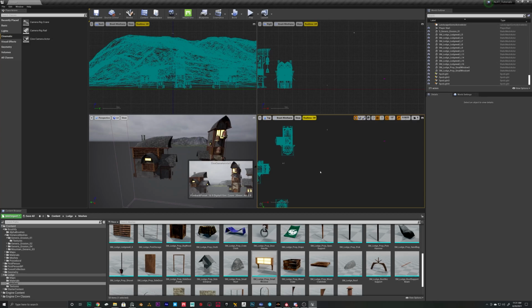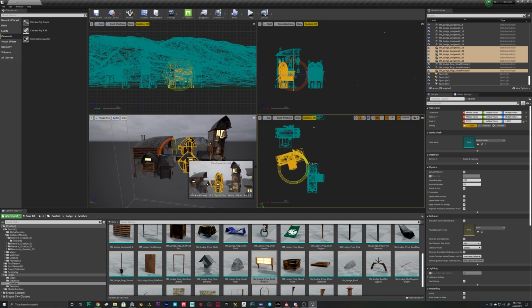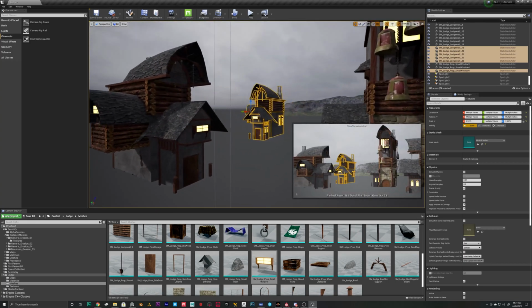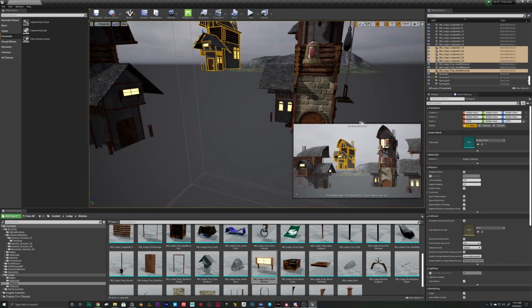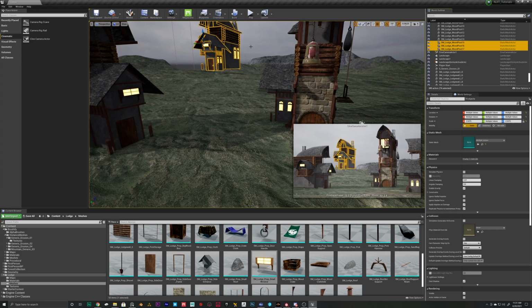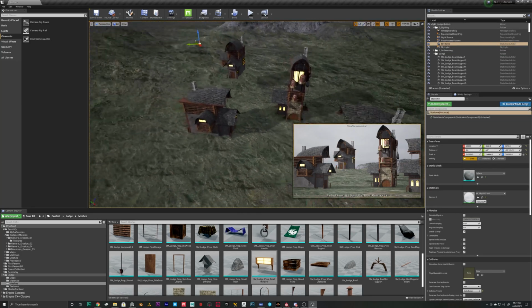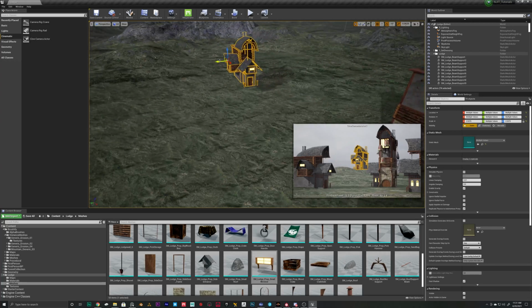So you can also come over here. Here's another one. But this one, what I want to do, just make it a little bit taller. And why I'm bringing it up is because I'm going to grab the terrain and bring it to that same level. So bring it back a bit, like so.